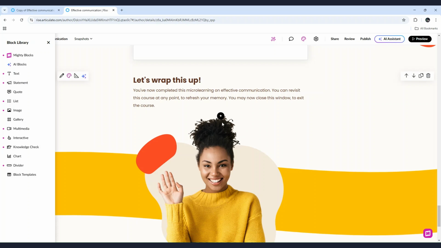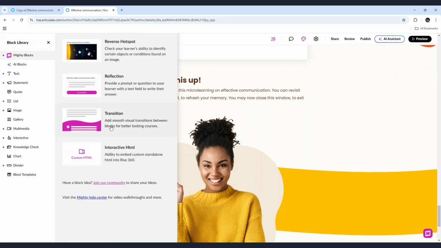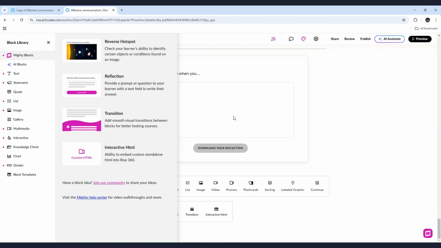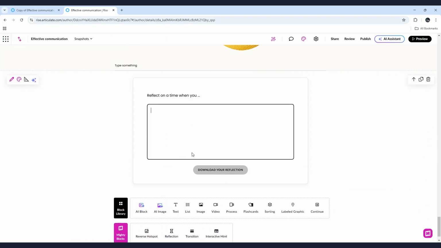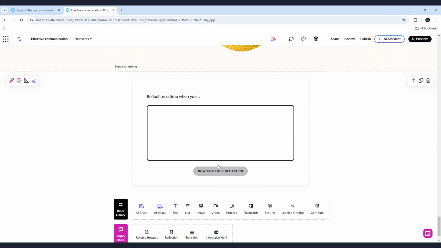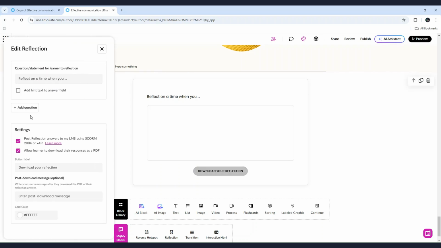The next feature that I will see myself using a lot is this reflective box. So one of the Mighty custom blocks is reflection. And what this allows you to do is have the learner type in any thoughts, any actions, whatever you want them to do, and they can download these reflections. And this is great for a post-course reflection. You could do it for them to define actions. You could even use this as a question and answer type activity, except they could download the reflections and then potentially take them away to discuss with their line manager or something like that.